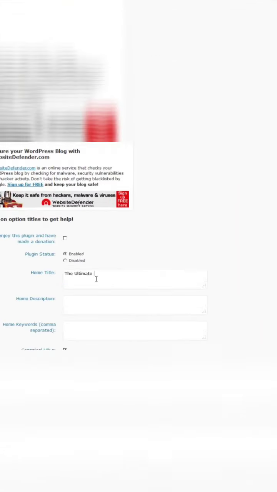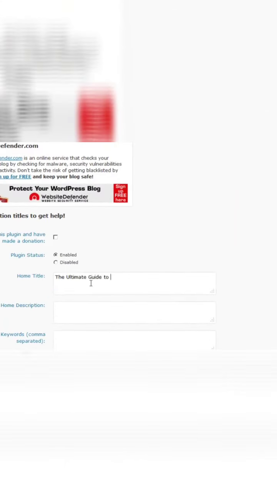The title of your site is the most important aspect of your site from a search engine optimization standpoint. Your URL matters. It's nice to have keywords in there, but most importantly, your home title matters. So in my case, for this example, I'm going to type in the ultimate guide to WordPress.